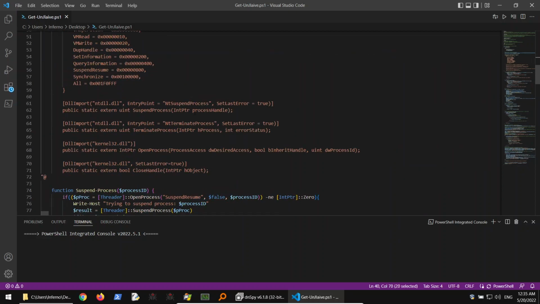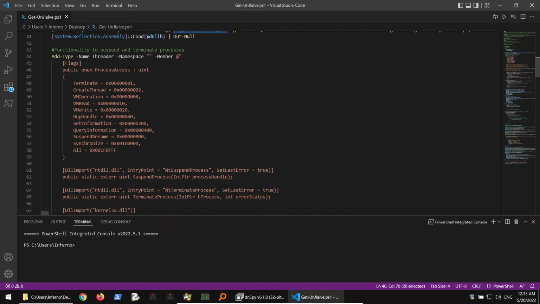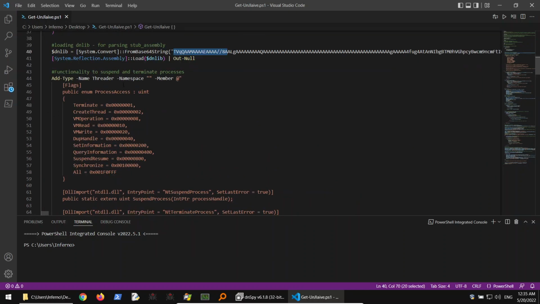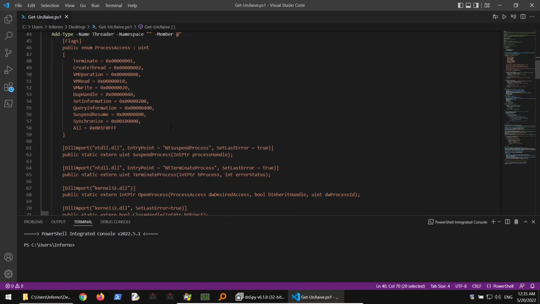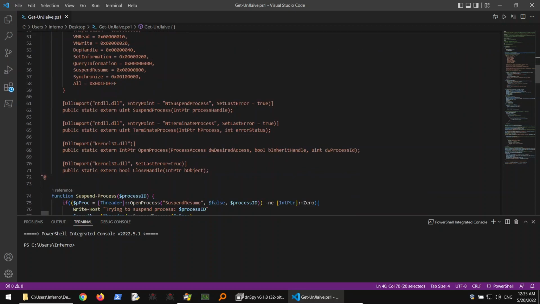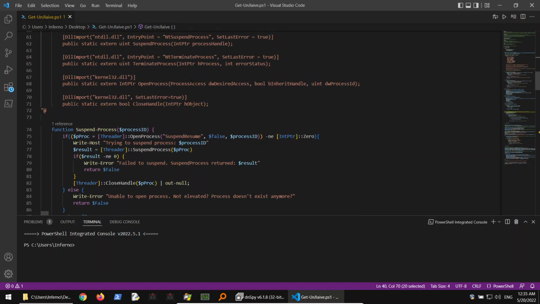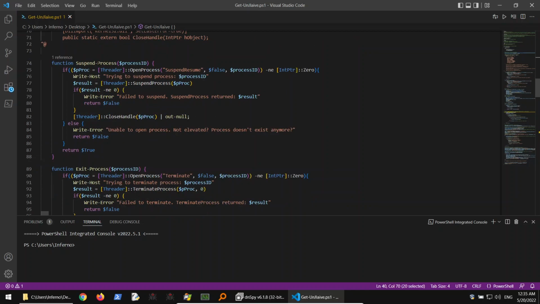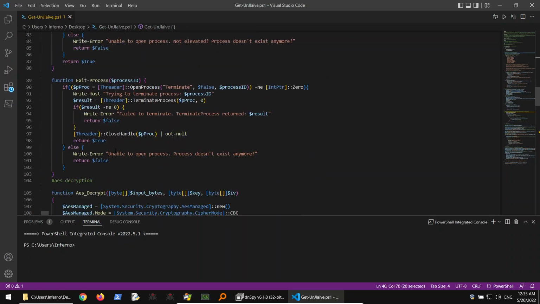This is what you can see here. We are using this because of the functionality to suspend and terminate processes. You can see I'm using ntdll and functions like NtSuspendProcess, NtTerminateProcess, OpenProcess and CloseHandle. This is because whenever we execute the bed file, I want to immediately suspend it, grab the command line in the obfuscated form and terminate it. So you can see some functions, suspend process, exit process.